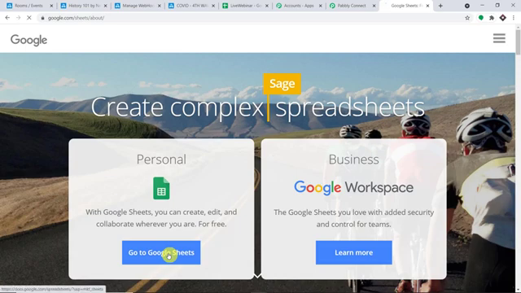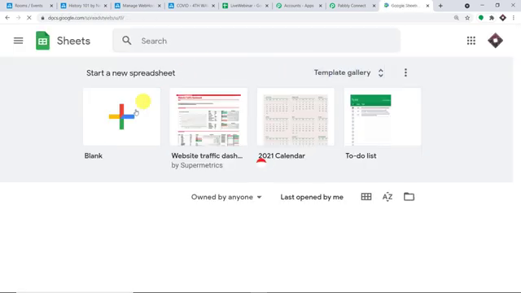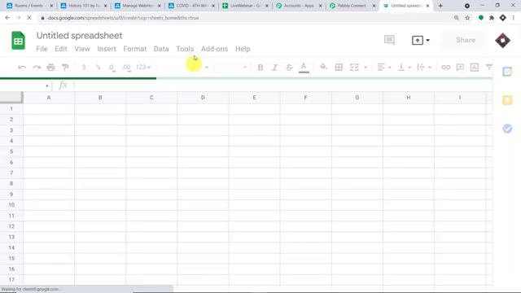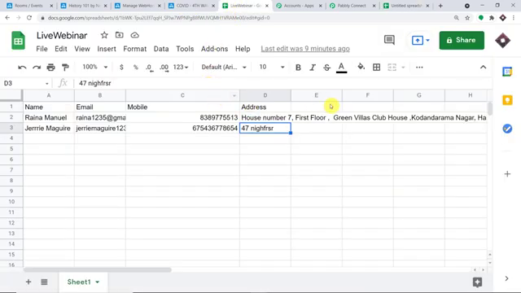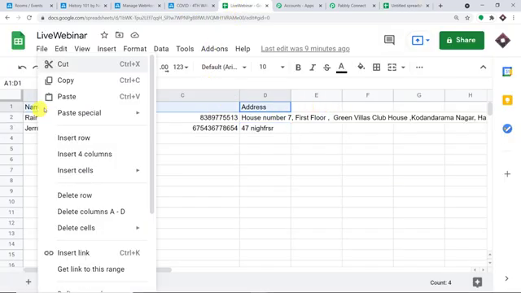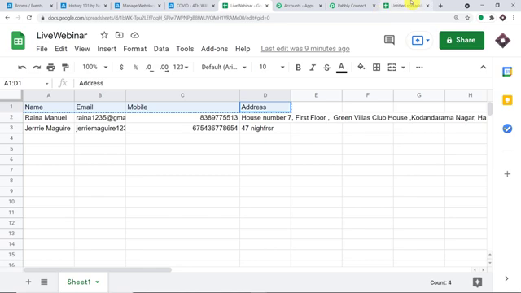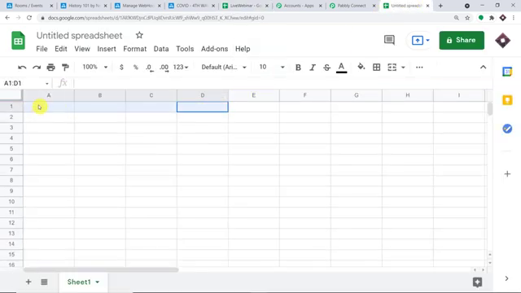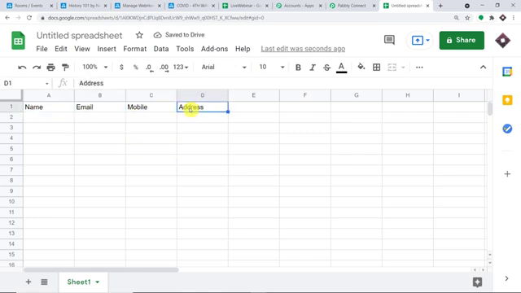Okay, so Google Sheets it is. Go to Google Sheets. We will start from scratch. So what I'm going to do here is I'm just going to copy the column names: name, email, then we have the mobile and the address. I'm just going to copy this and paste it here. Name, email, mobile, as well as the address.